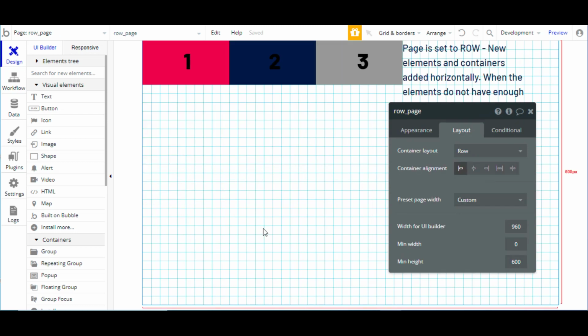When we set our page to a row layout, new elements and containers will be added horizontally. For instance, when I added group 1, it started on the left-hand side, and at the top. When I added group 2, it was added beside group 1. When I added group 3, it was added beside group 2. And when I added this text element, it was added beside group 3. Overall, you could think of the design on this page as one row with 4 columns.